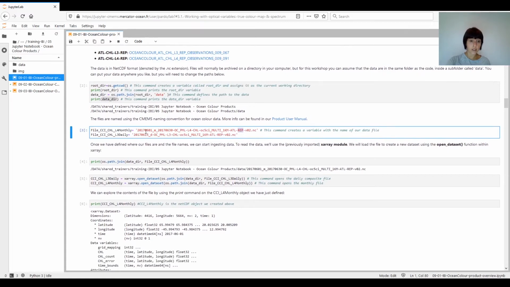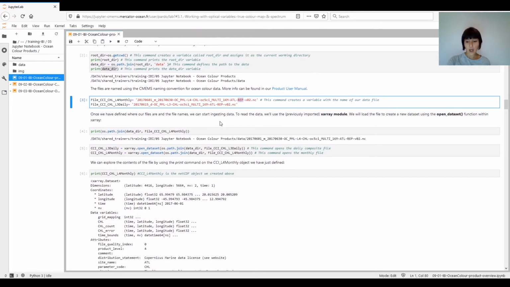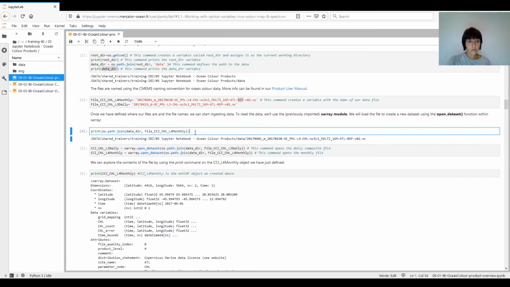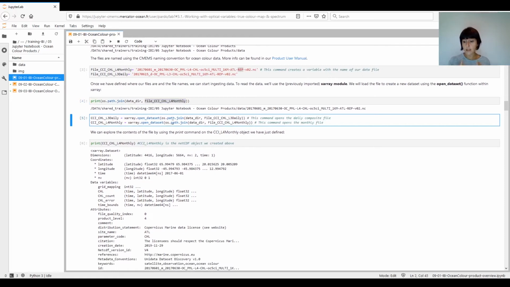So we have defined our file names in here, and we have defined where these files are going to be, and then we can start ingesting data. This is the final path, for example, for the CCI chlorophyll level 4 monthly dataset. So we can start loading files and accessing the data inside them. For all this, we will use the Xarray module that we imported at the beginning, and we will load the file to create a new dataset using this open dataset function within Xarray.